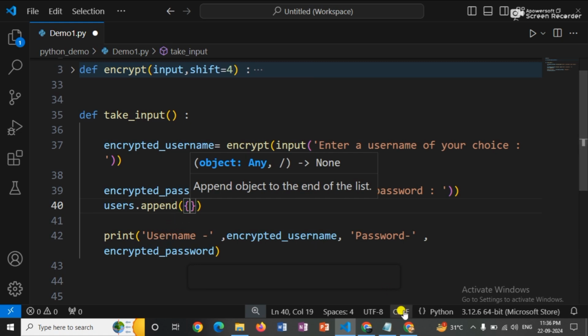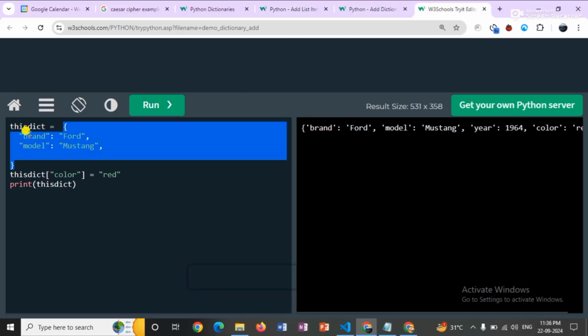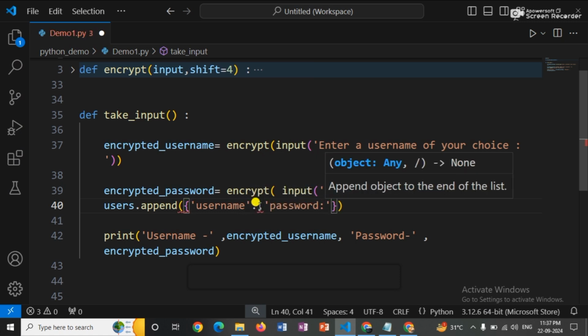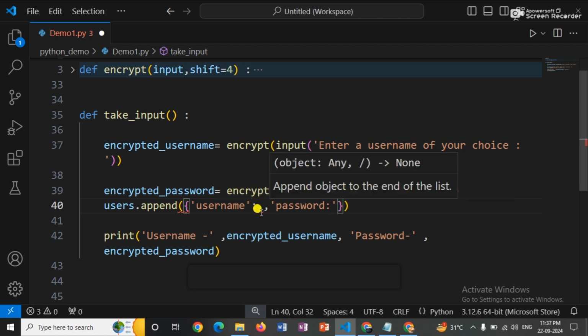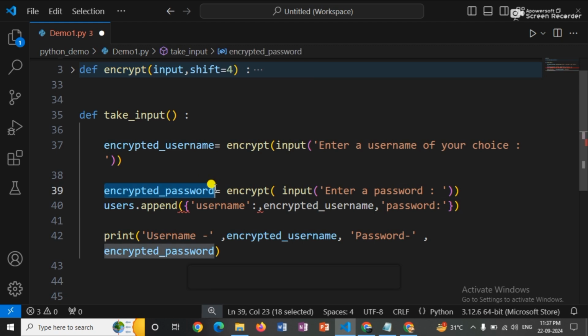As I said, a dictionary is a key value pair. If I go back to where it was, the dictionary syntax is a curly brace, and inside there will be the key and the value, comma separated. So this is an empty dictionary as of now. Suppose we have a key called username and a password. Those will be our keys. These two are our keys. And what will be the value corresponding to this username? Our encrypted username. And similar to the password, this will be the encrypted password.